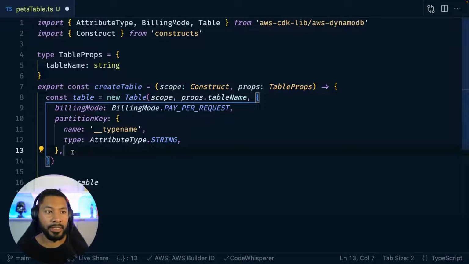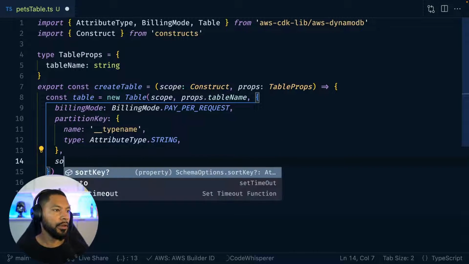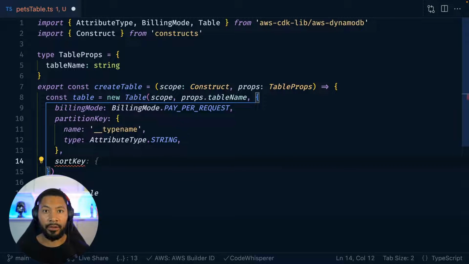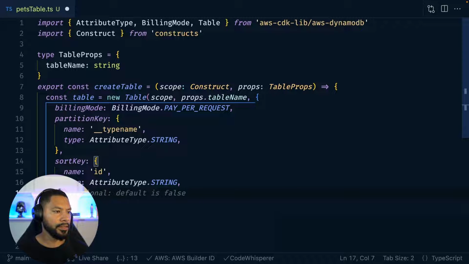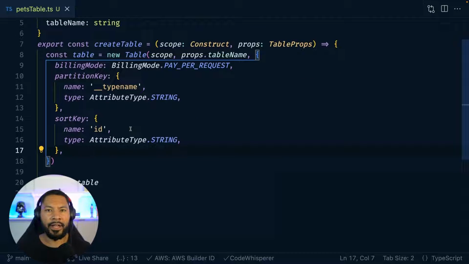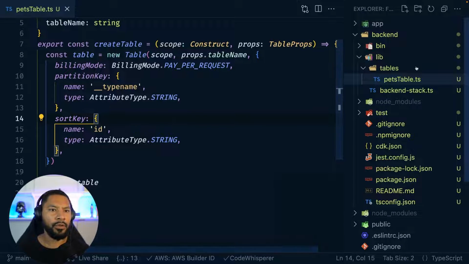So what we're also going to say is something like, hey, give me all of the pets that are in this database called pet. But then specifically give me the pets with the name of ID. There we go. And then we have the type. It's a string. Code Whisperer doing a lot of the heavy lifting for us here. And I think this is all good. So this is our actual DynamoDB table, right?